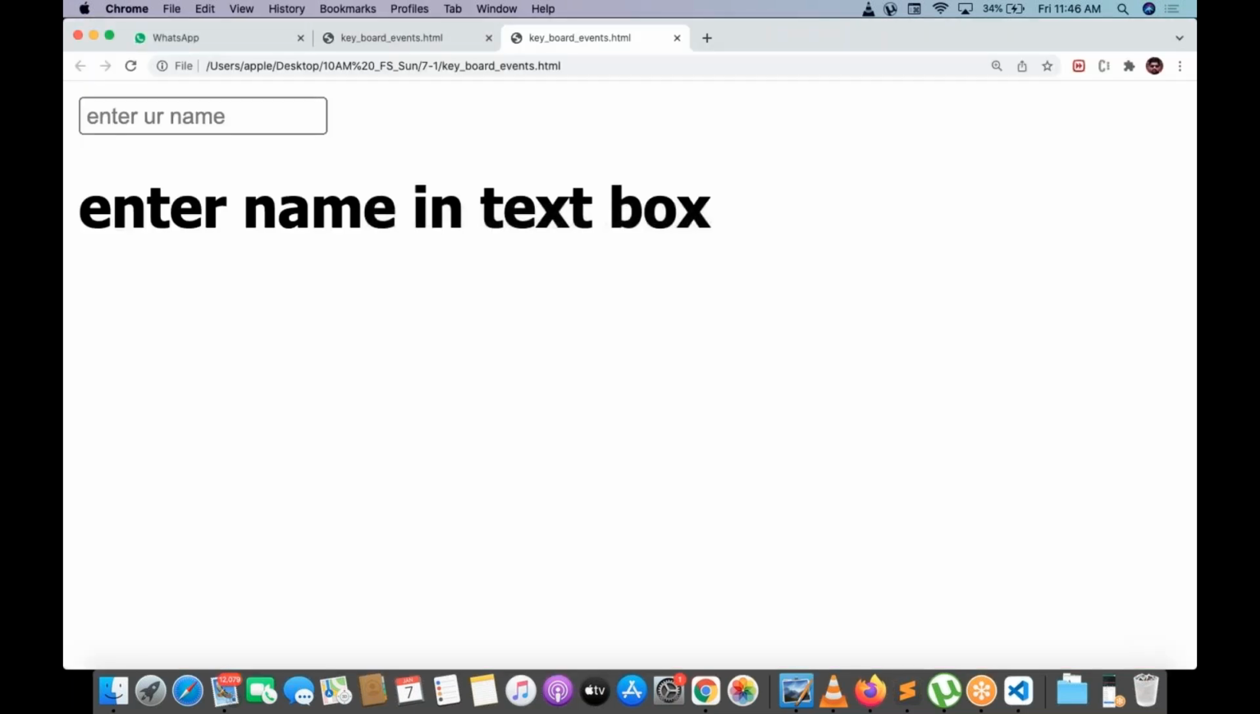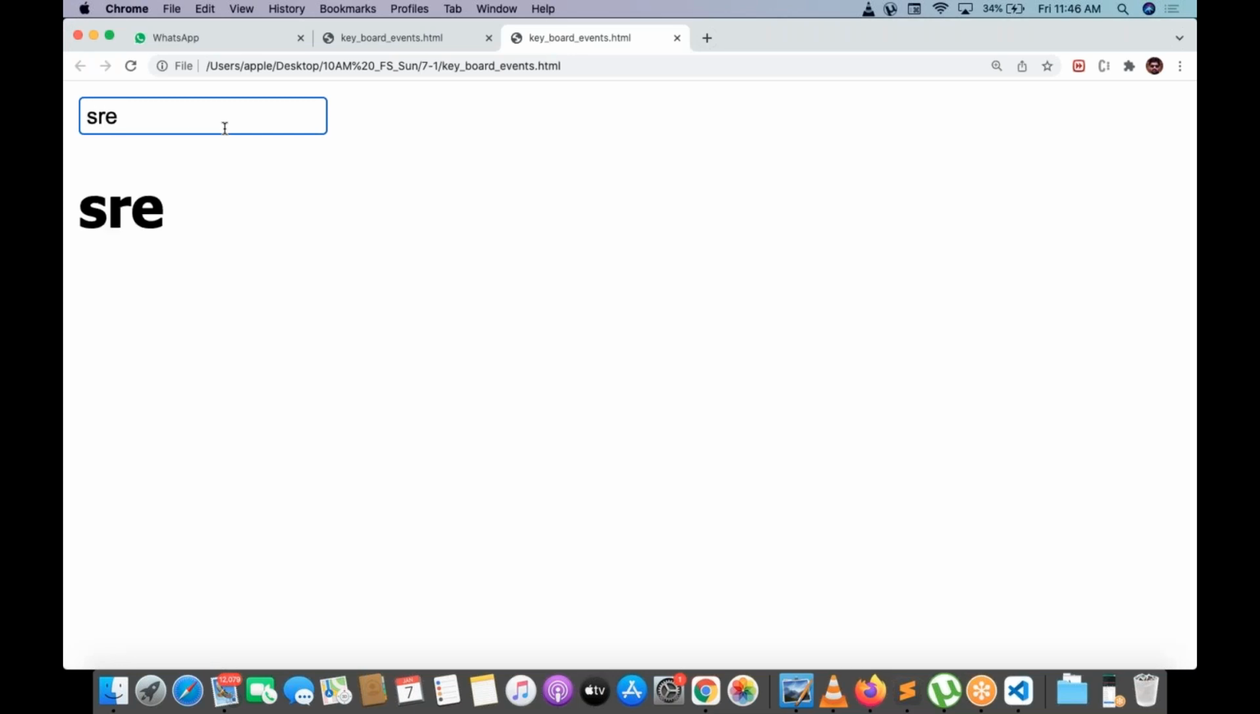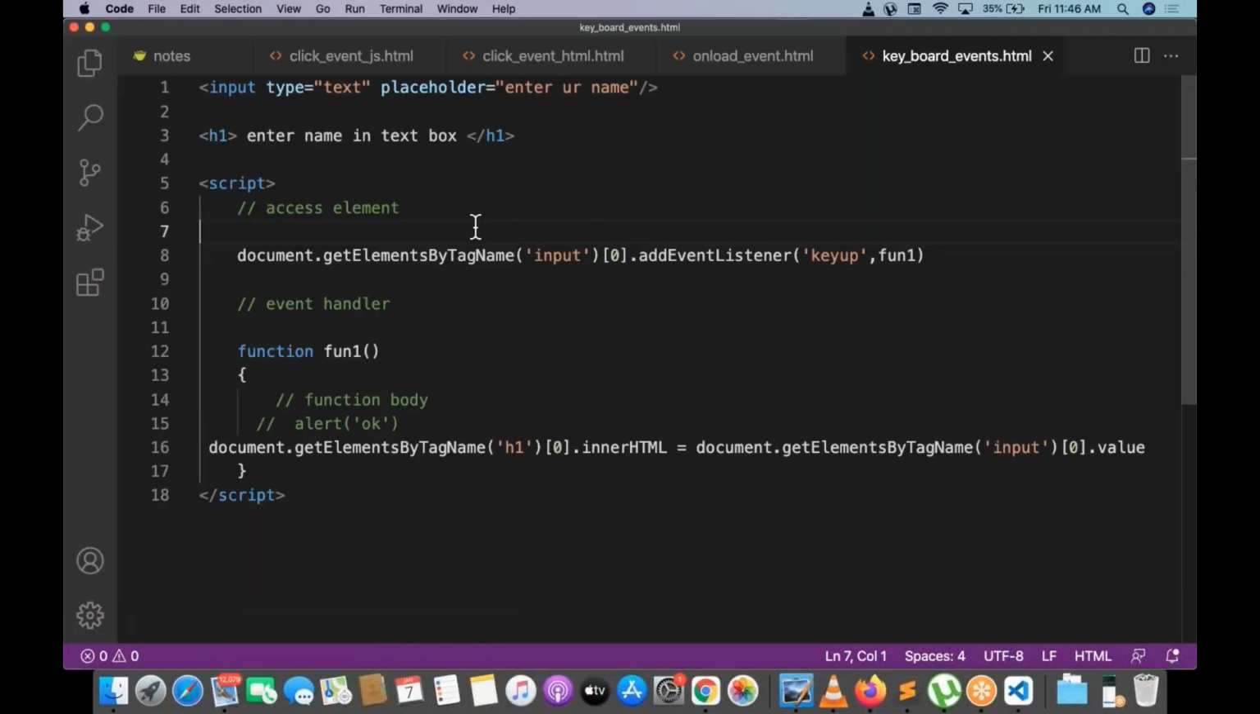So try to understand this, guys. I'm trying entering something. Is it working or not? Yes. So this is the key press event, key up event. Key press is also the same, key down is also the same. You try to work with the alert boxes, key press event and key down events also.